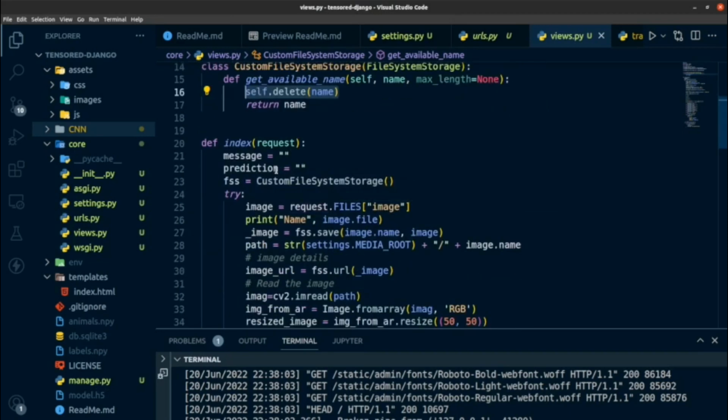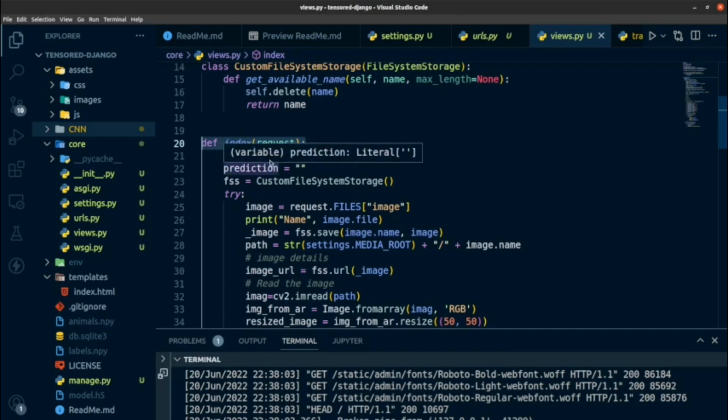So we define a def index. Basically, this is called a Django view. This is what is going to have the logic for the template, or the logic for this URL. So we're just going to have a single URL, and we define a function called index.